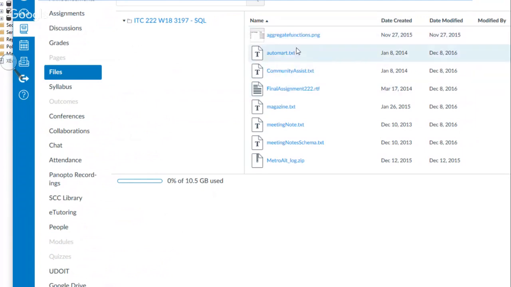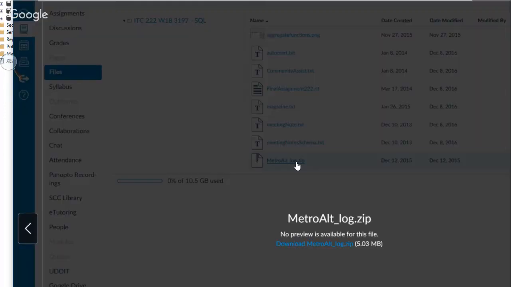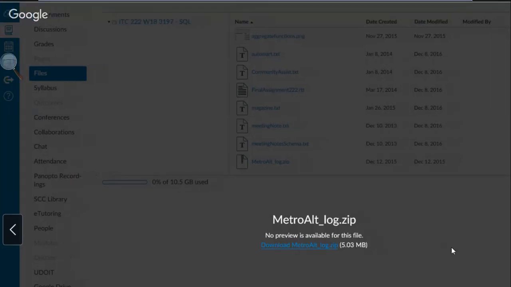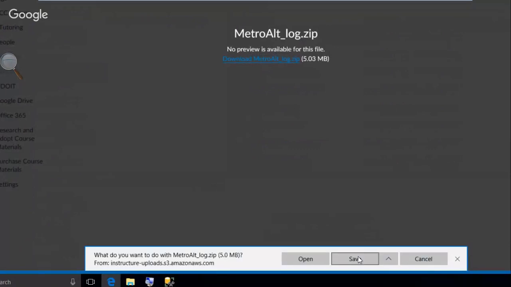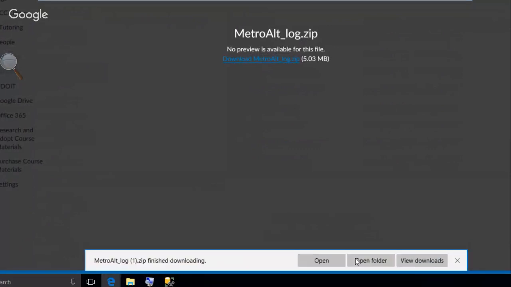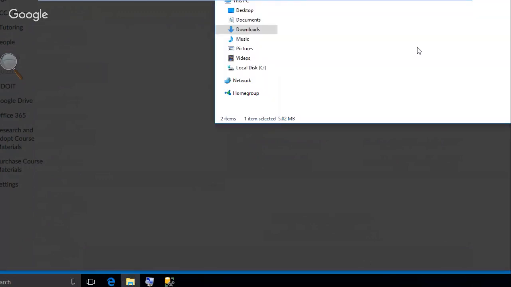So we want Metro Alt Log Zip, and you want to download it. It's too big. I don't know if that's downloading. Yeah, it did. You can't open it here, so let's just save it. I'm going to open it in folder.